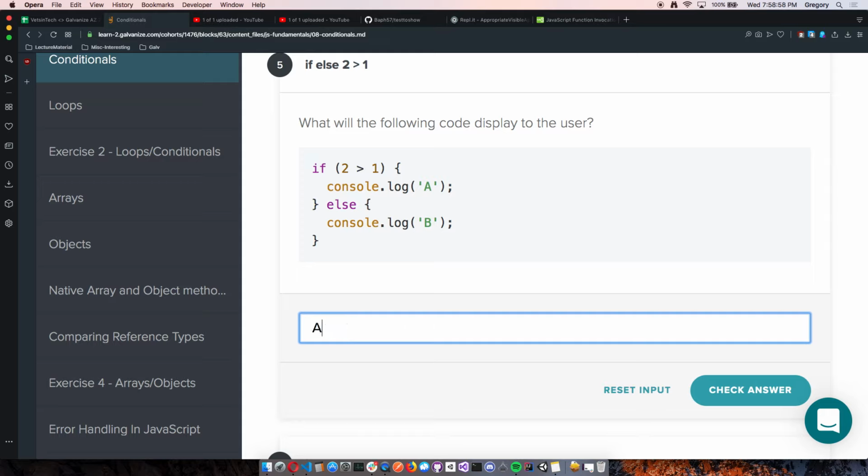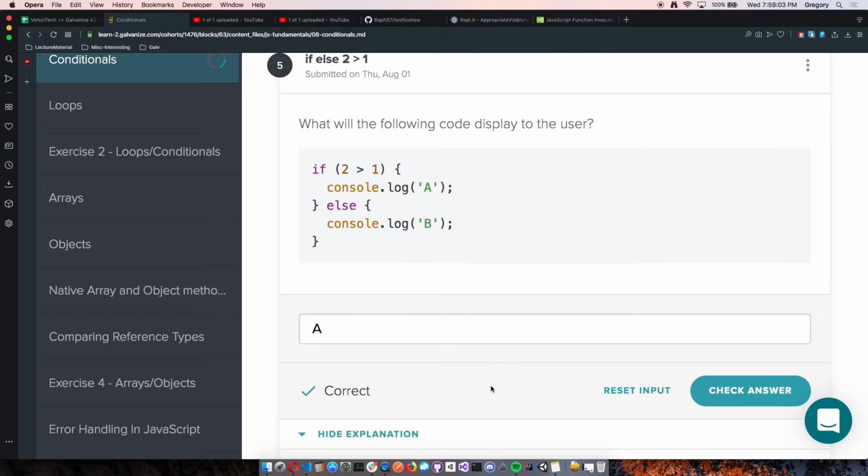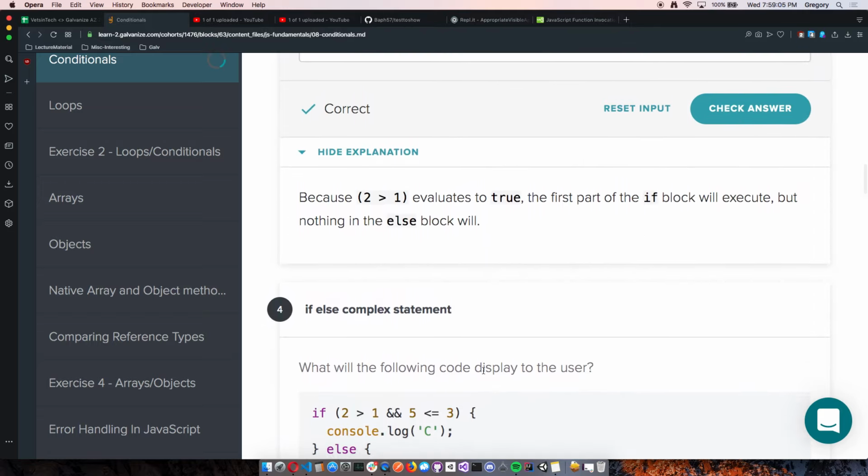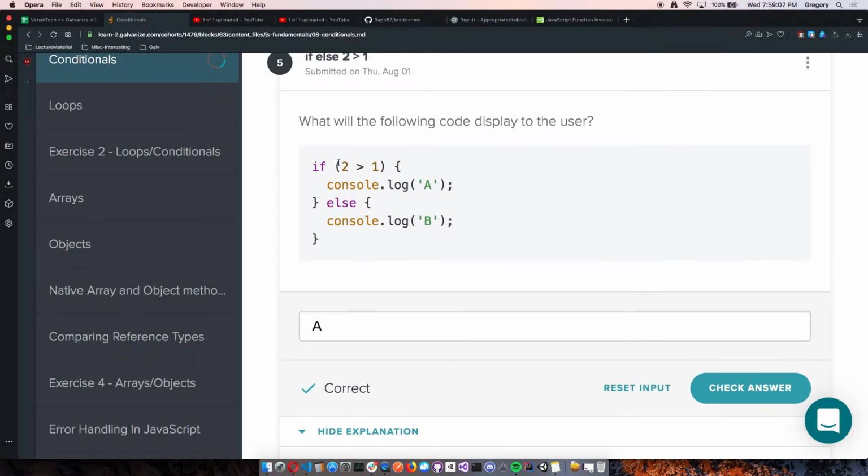Hopefully it lets me just put A and it doesn't want me to put quotes. Thank you. Yes. So if true, this is true. 2 is greater than 1, unless mathematics completely collapsed overnight. So the console log will be A.